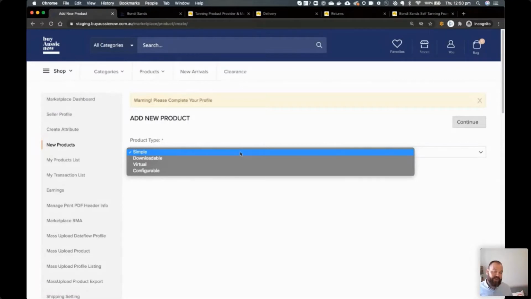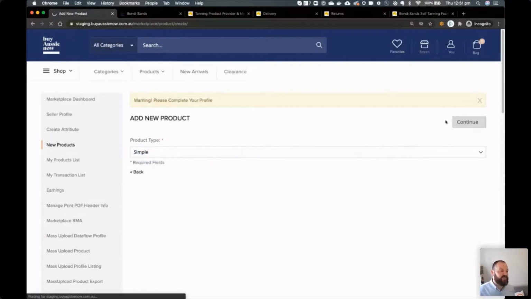A configurable product is something like a t-shirt where it might have multiple different colors and multiple different sizes. When you go to that product detail page, you see that one t-shirt, you click on that, and then you can see the different colors and you can see the different sizes. That's a configurable product. So I'm going to make this a simple product for now, just for simplicity's sake. And I'm going to continue through.